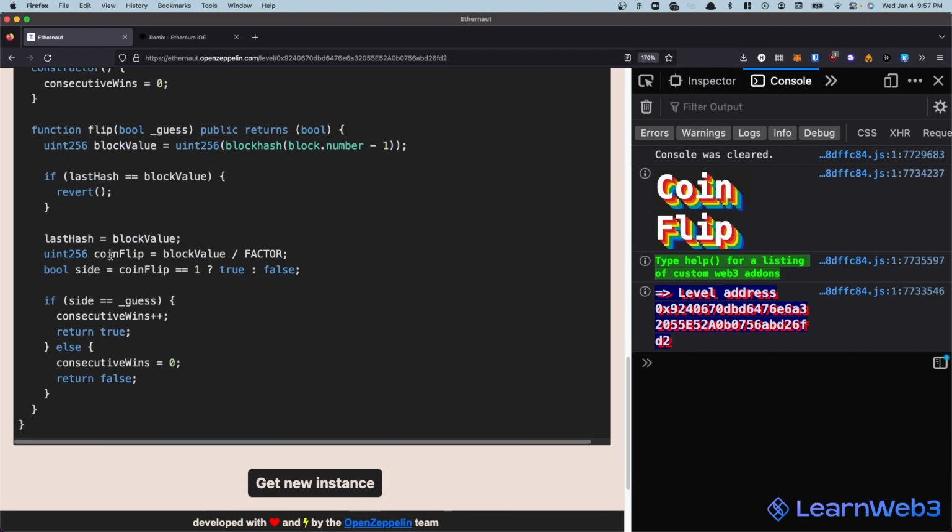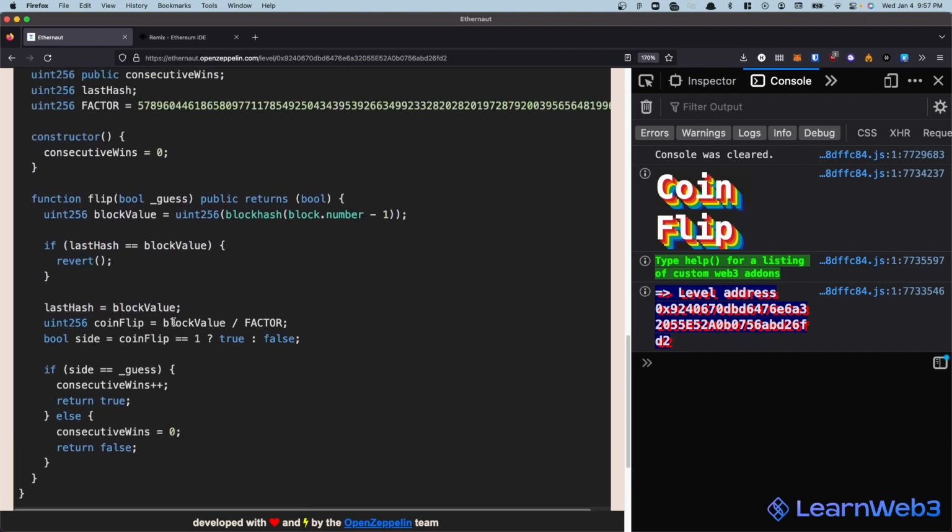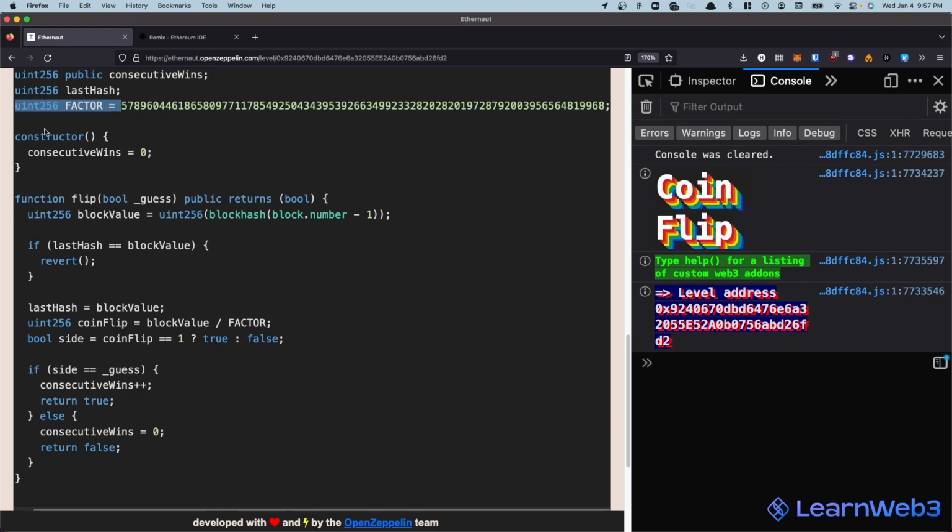The way it checks the coin flip is it takes the block value and divides it by factor, which is this really long number. It checks if the coin flip equals 1. If this value equals 1, then side equals true, otherwise side equals false. And then finally, we check if side is equal to guess, then we win. Otherwise, we fail and consecutiveWins gets reset to 0.